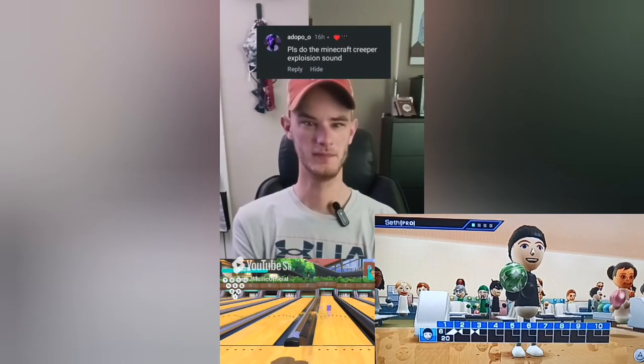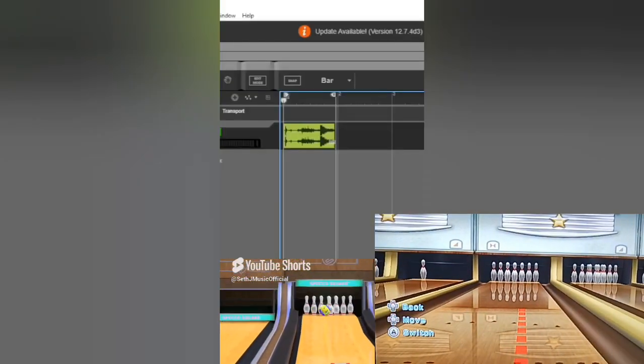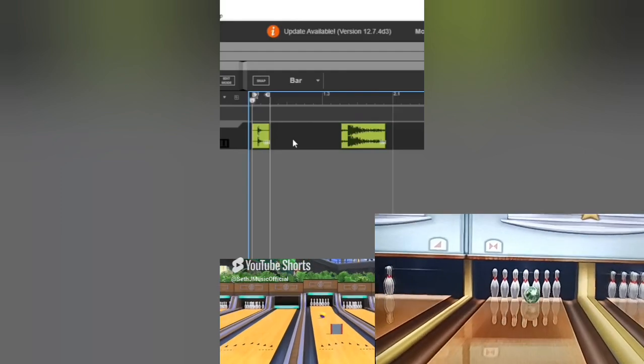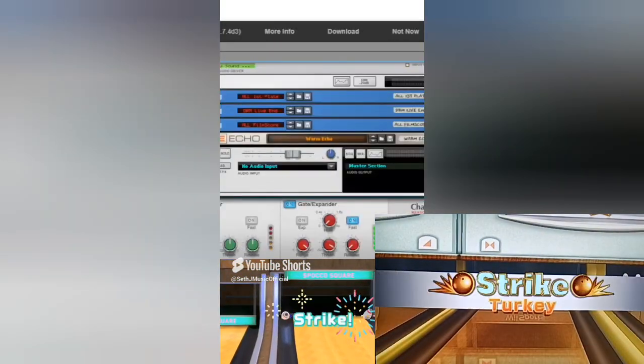Let's see the type of music we can make using Minecraft. Let's import the creeper explosion sound. This will be a good hi-hat. Let's add a gate to the explosion sound.